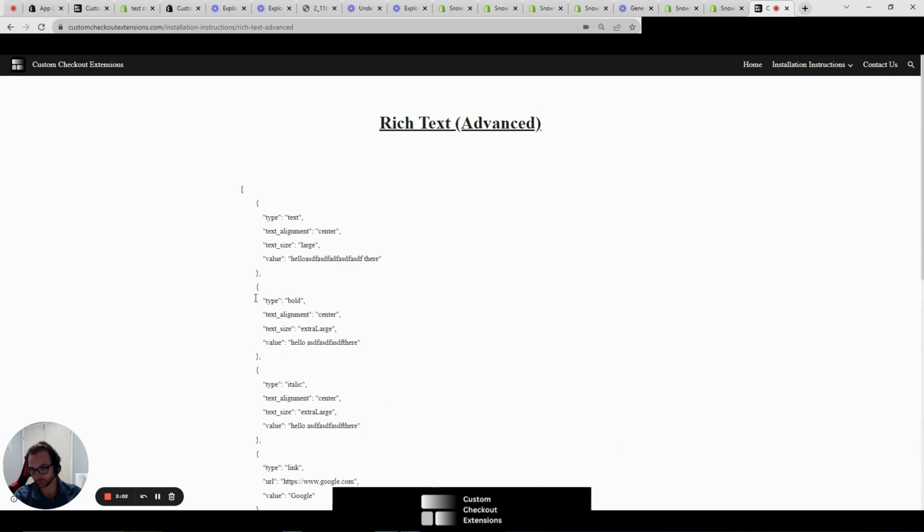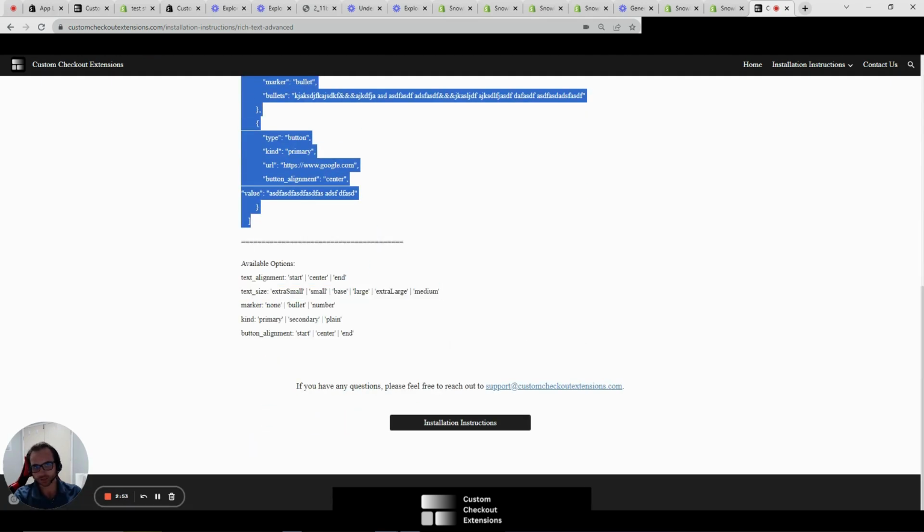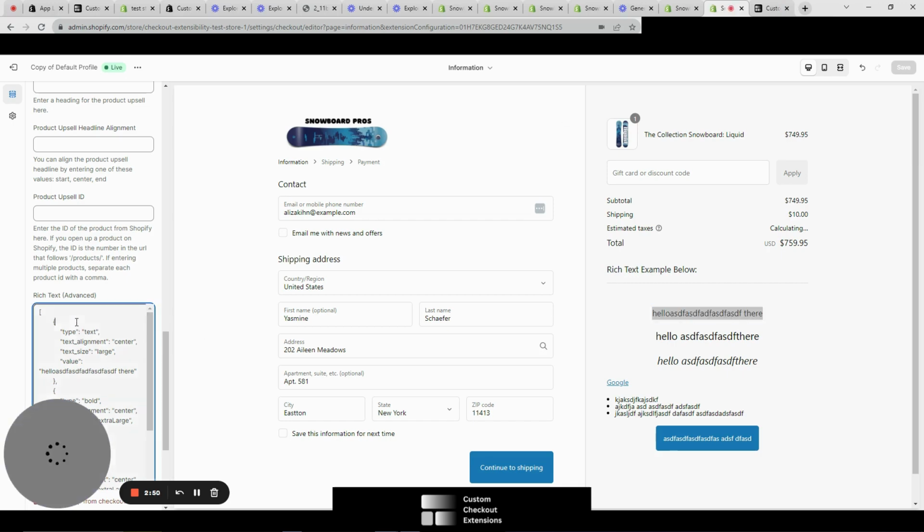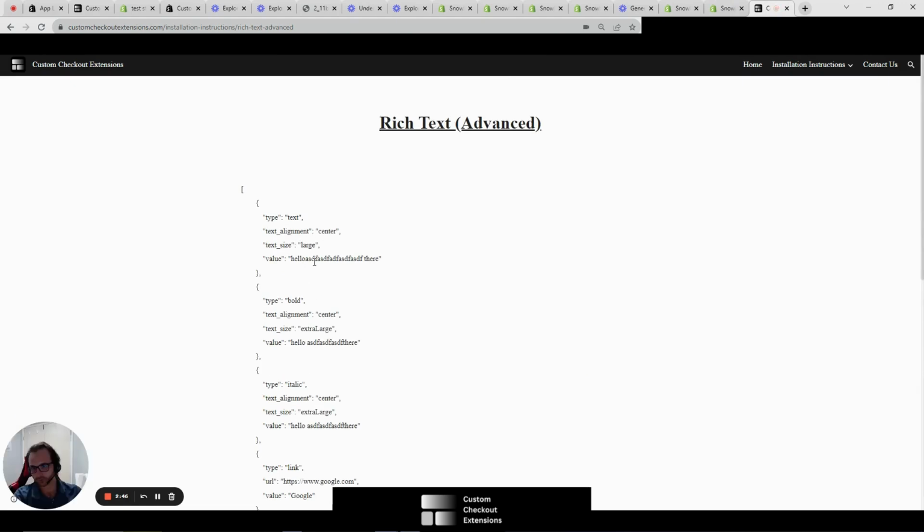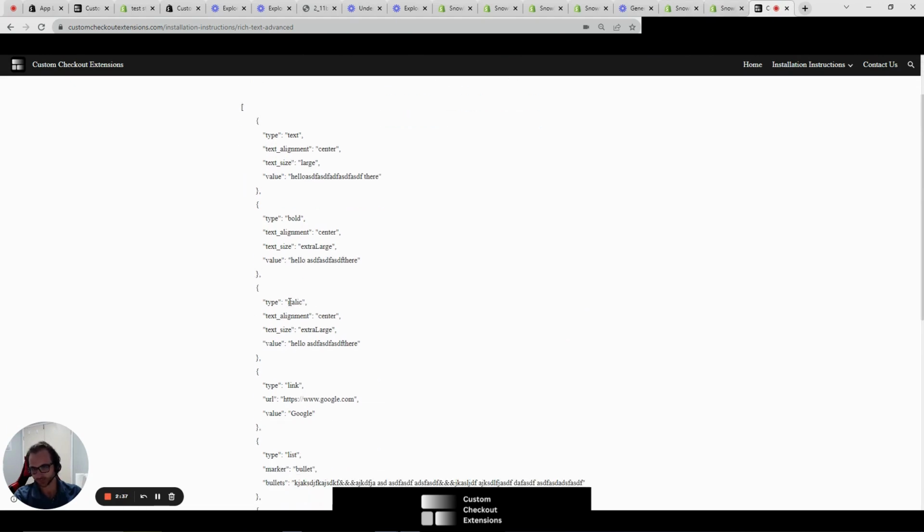Bold is essentially the same format. Again, for type, you just have bold there, and text alignment center. Again, you could just copy and paste this whole thing, paste it into the field here, and then edit it as you go. So essentially that's the bold field. It's the same thing as the text field. It's just that here's bold, and that's what makes the letters actually bold. Italic is the same thing as bold. You have italic as the type, and then text alignment, text size, and value.